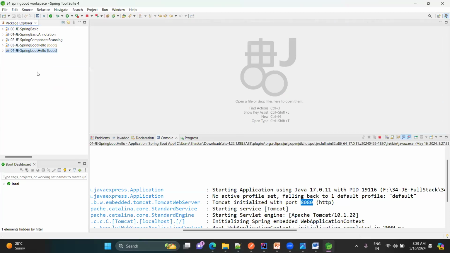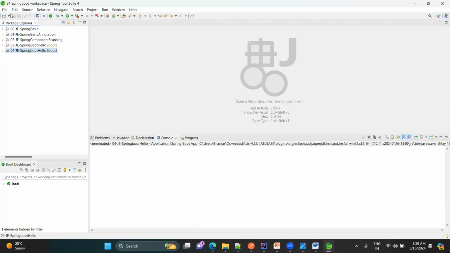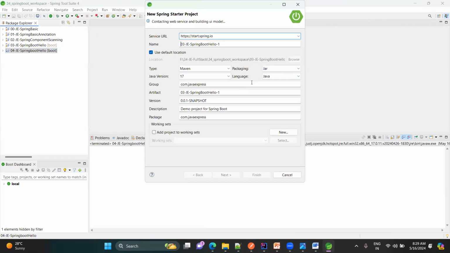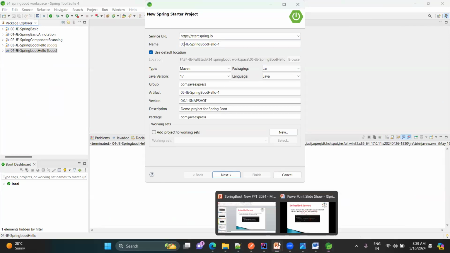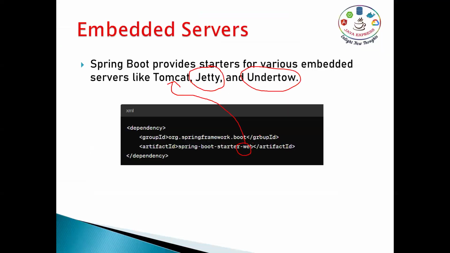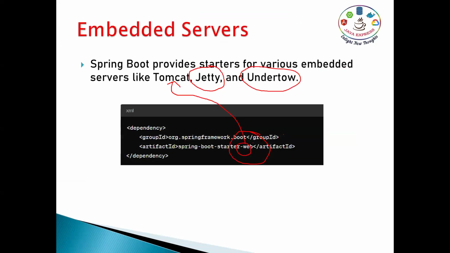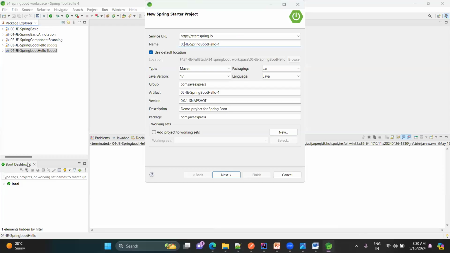Before creating a new project, stop this application. Okay, now file, new, Spring Starter Project. See, from the scratch, all the steps. Now here let me name it 05. Okay, what are the starters? We have another starter. The web dependency is done now. Apart from the web dependency, we have the actuator dependency. What is actuator? It is used to monitor whether your Spring Boot application is running or not.